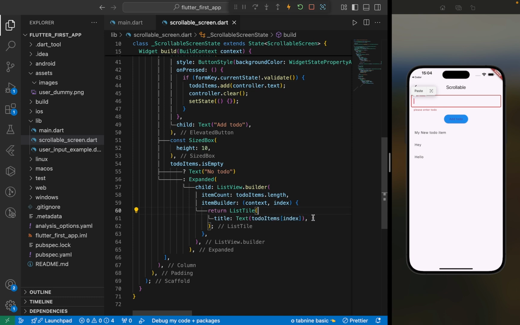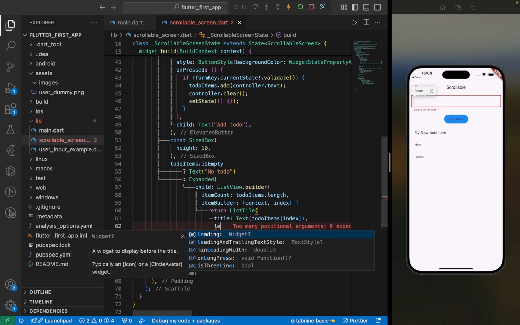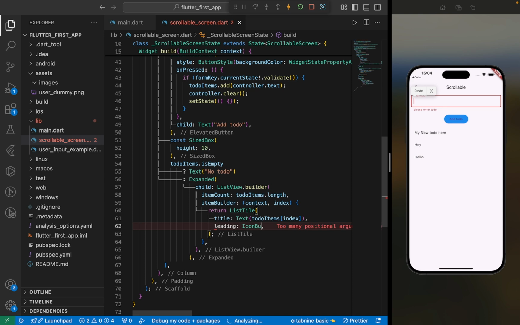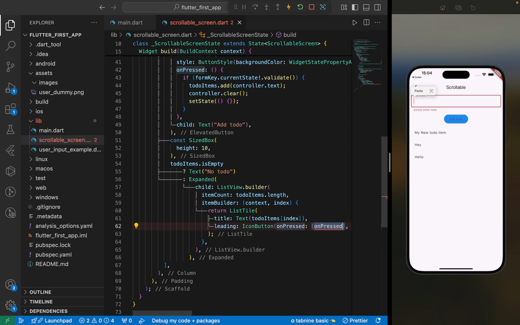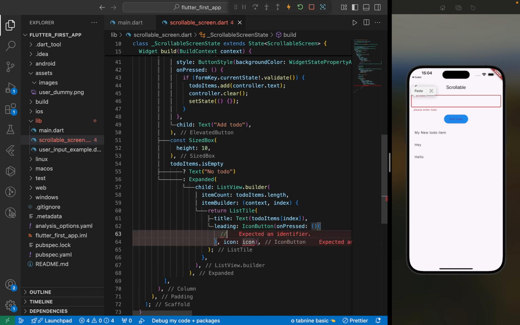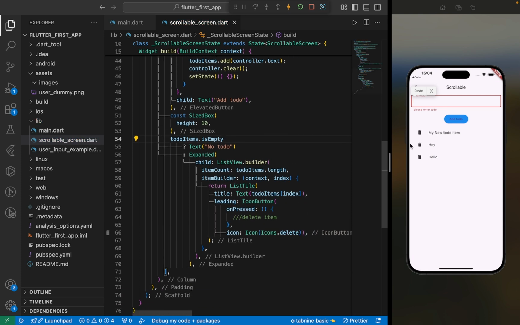So I will have to create, let's say, a leading icon. And this is going to be an icon button, because icon button provides us with an onPressed property that we can work with. Okay, so with the help of this onPressed, we can delete the item, right? Then inside here we have our Icons.delete. All right, so just something like this. Okay, this is not supposed to be leading. Let me use trailing.